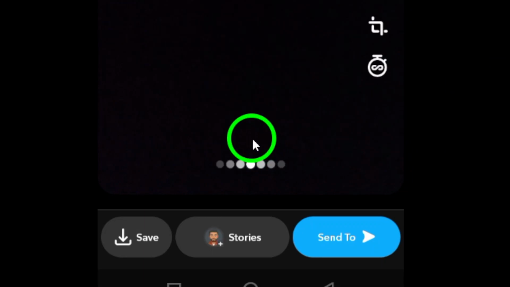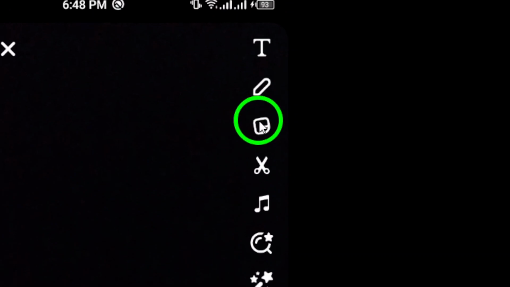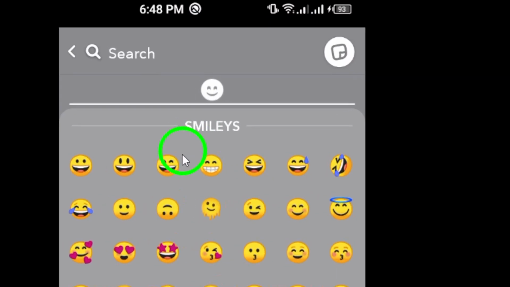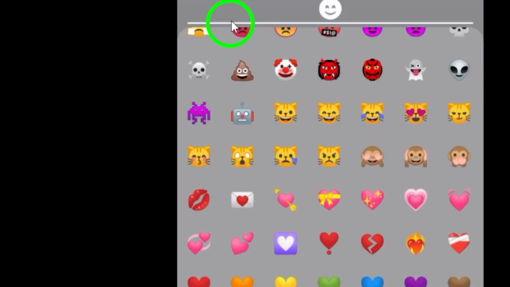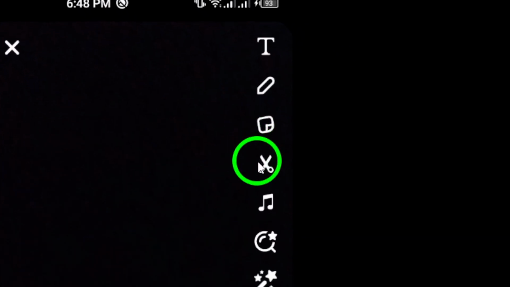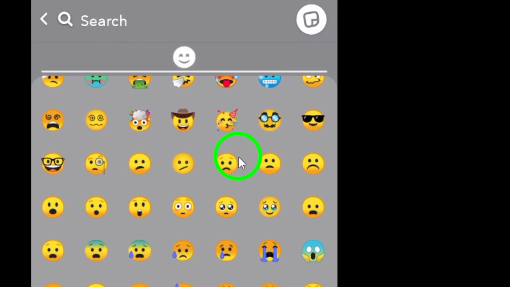Once you've chosen the photo you want to enhance, tap on the stickers icon located at the top of the screen. This will provide you with a variety of options for adding stickers, including GIFs, to your photo. Select the GIF you wish to include in your photo by tapping on it. This allows you to add a touch of animation and personality to your image, making it more engaging and dynamic.